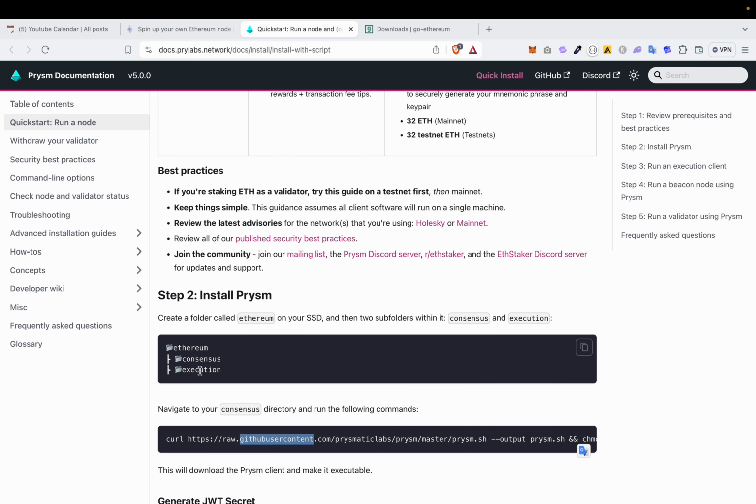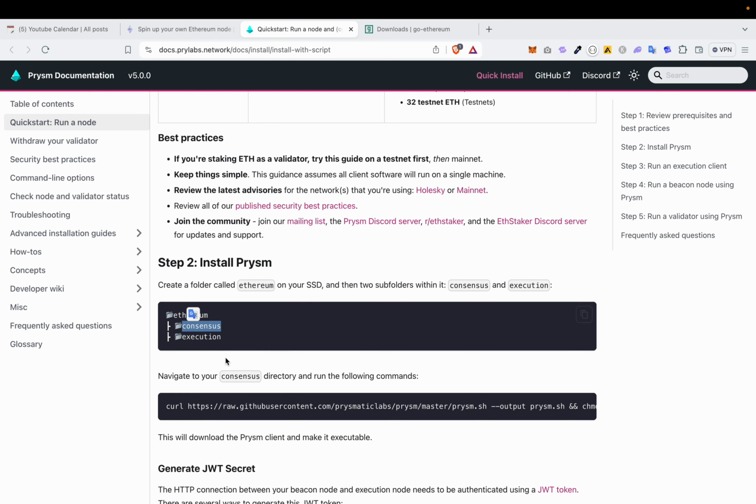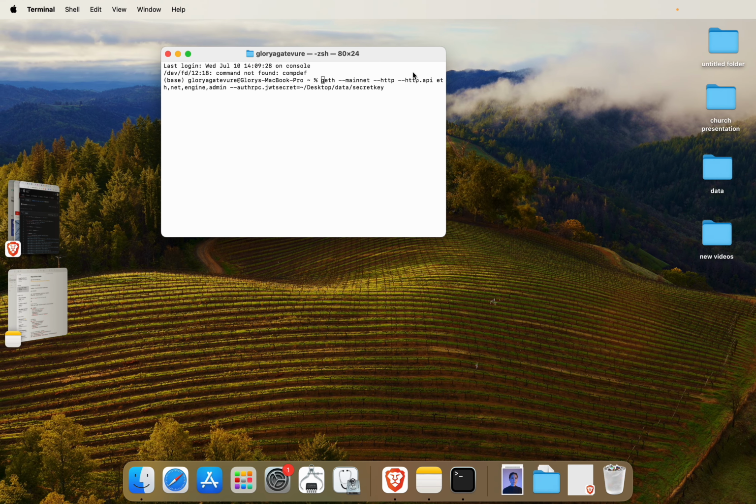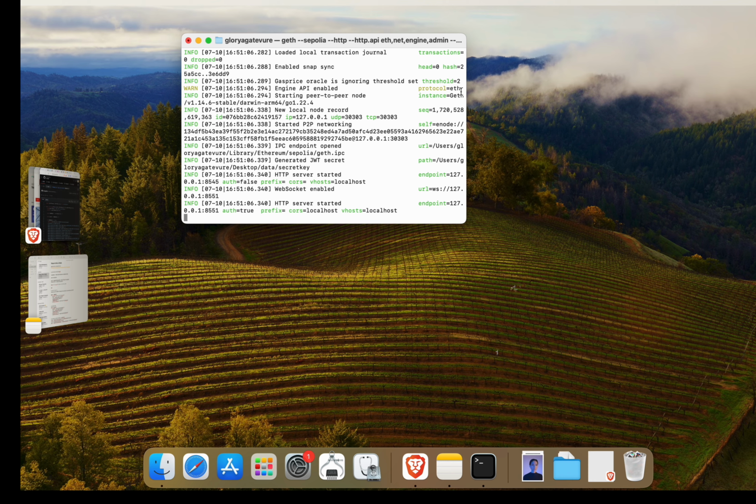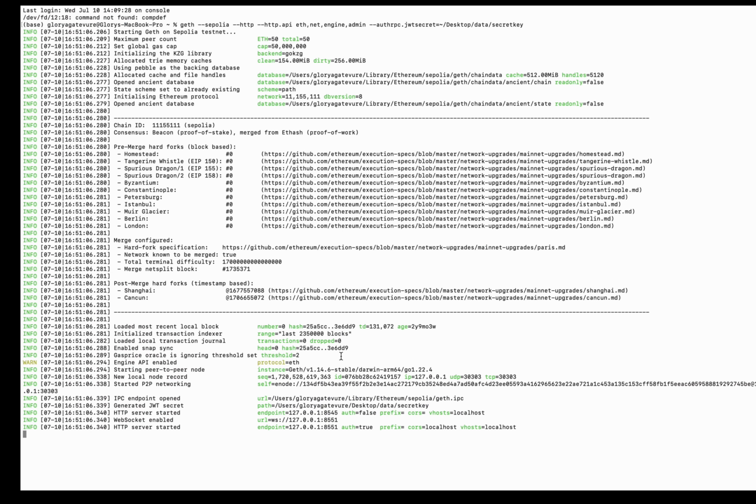So inside this execution clients directory, you can install the Geth software there, and here you install the Prysm installation file for you to be able to interact using Prysm. I've deleted that part, and let's try working with Sepolia. If everything is good here, if I hit enter, this should start loading.